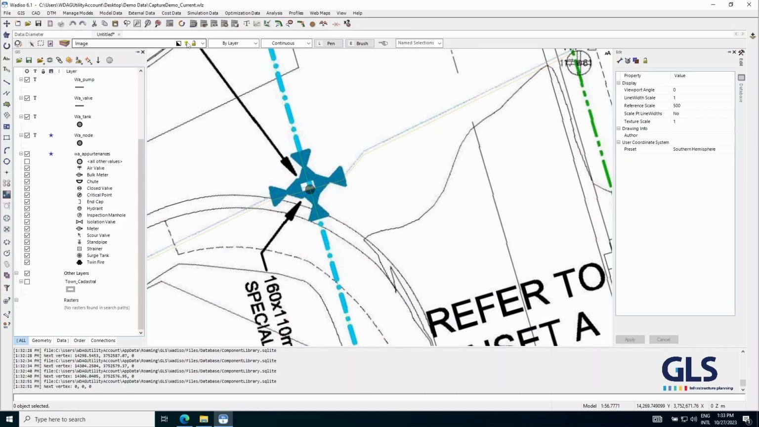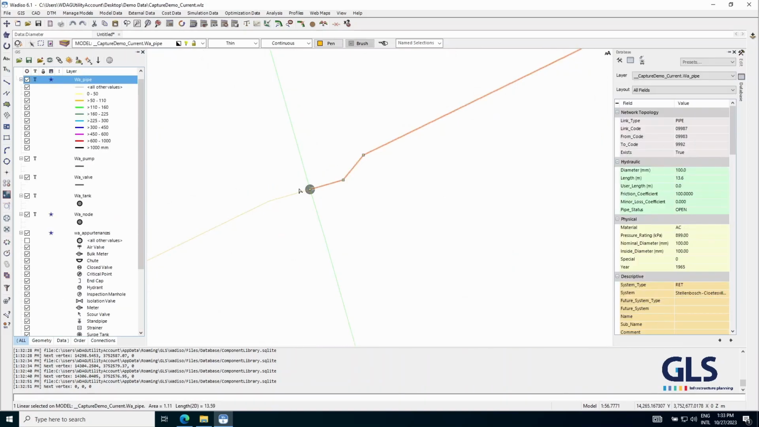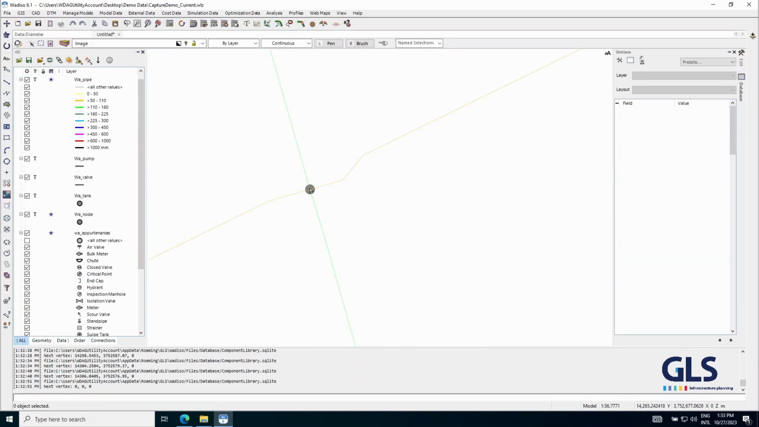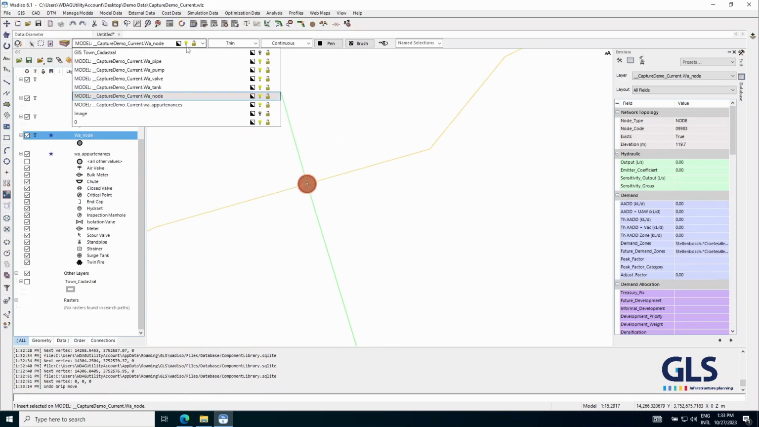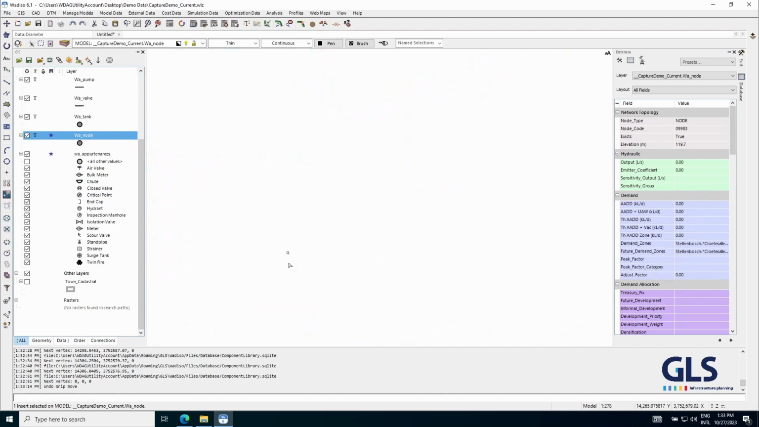If we turn off the image, we can see that these pipes are now connected. I've inserted a node, and it's also attached all the geometry, so if I move this node, all the connected pipes will move with it. Just going to turn back on the image.